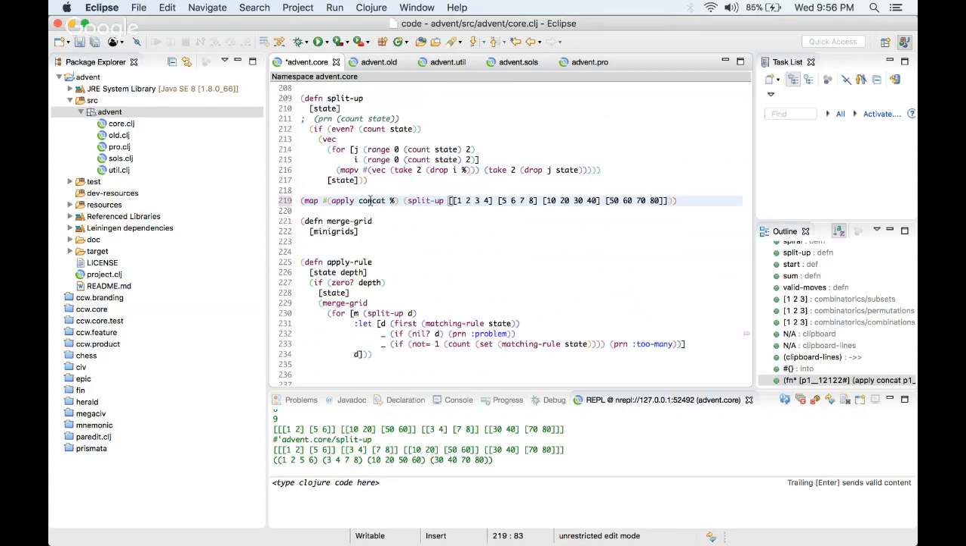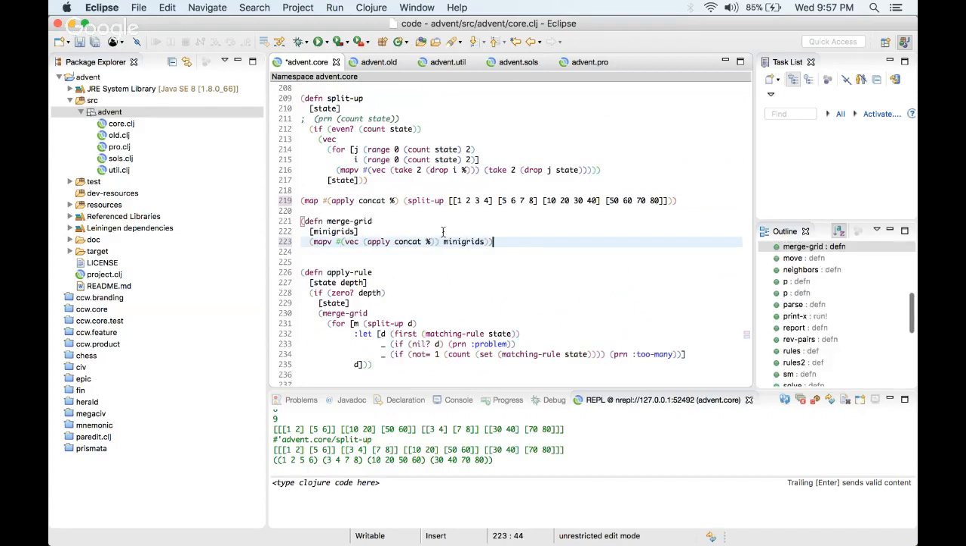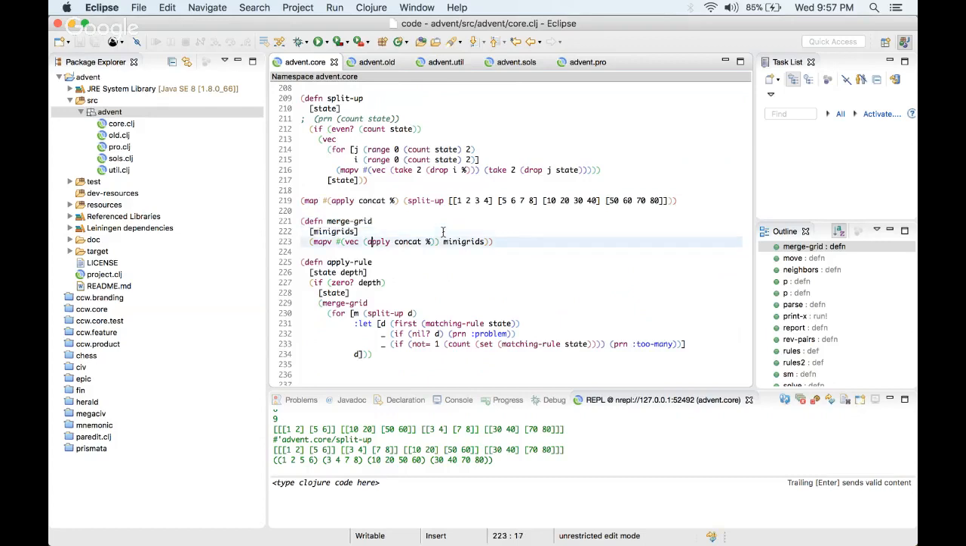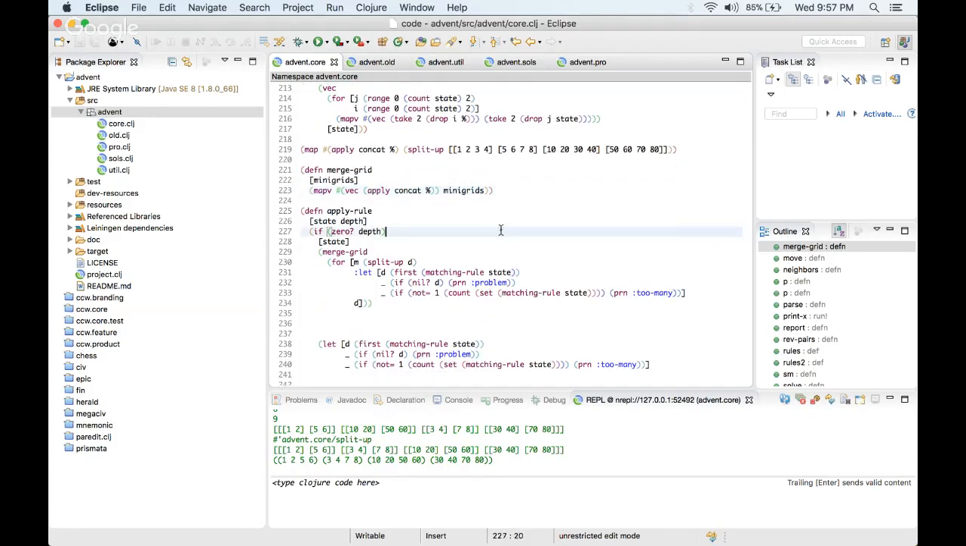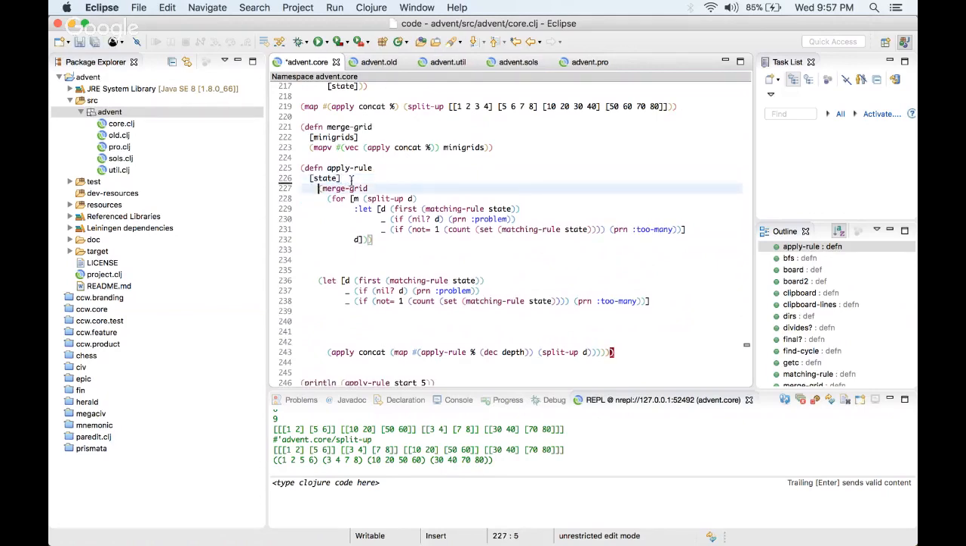Okay, so yeah, that looks pretty good. So basically map v spec apply concat to the mini grids. Okay, so then this merges them back together. All right. So now I think depth can be taken off, and this can be sort of left like this.